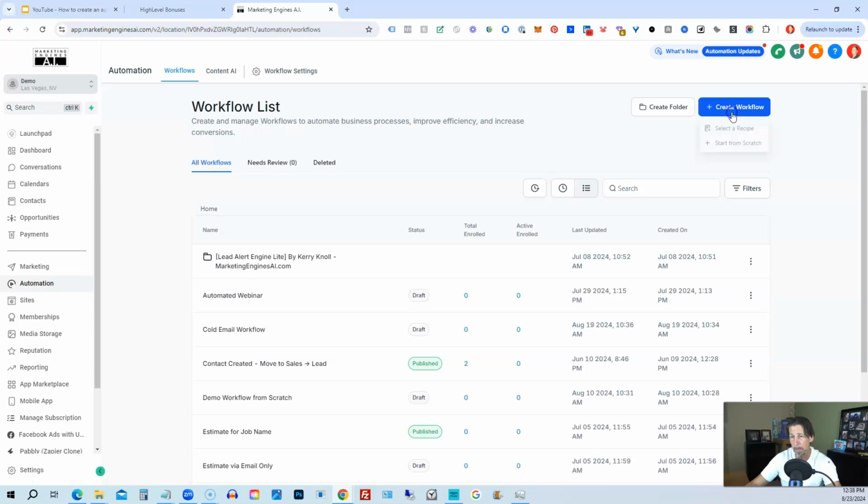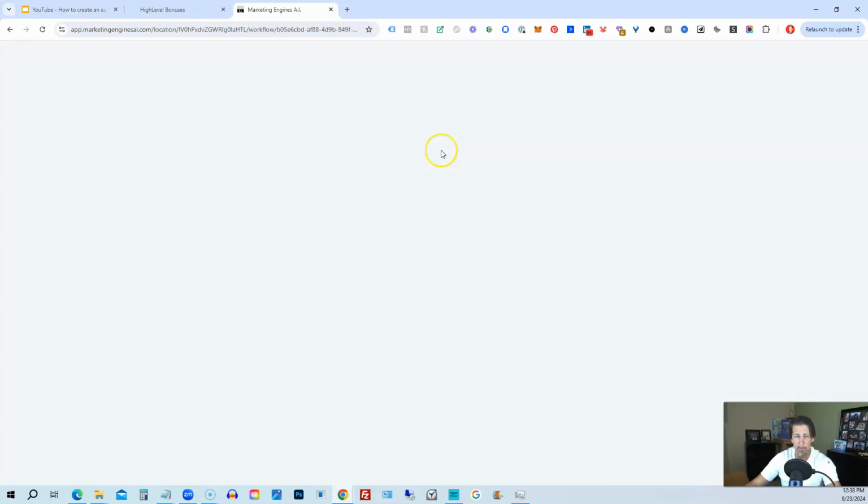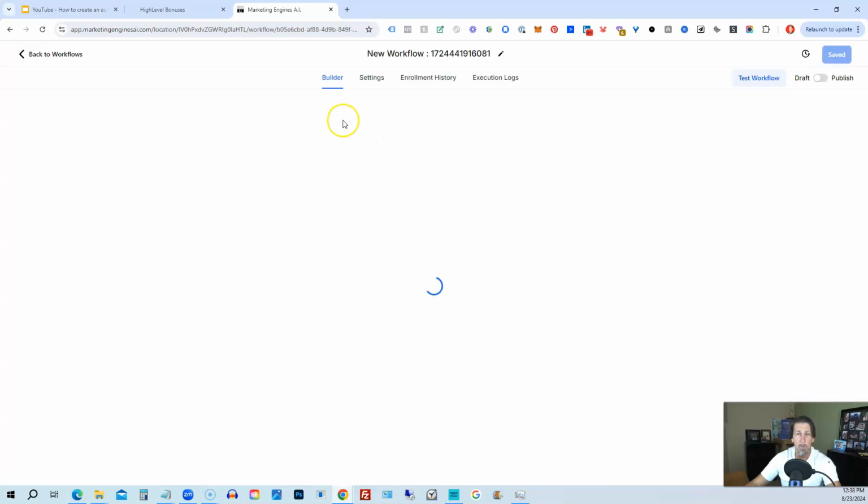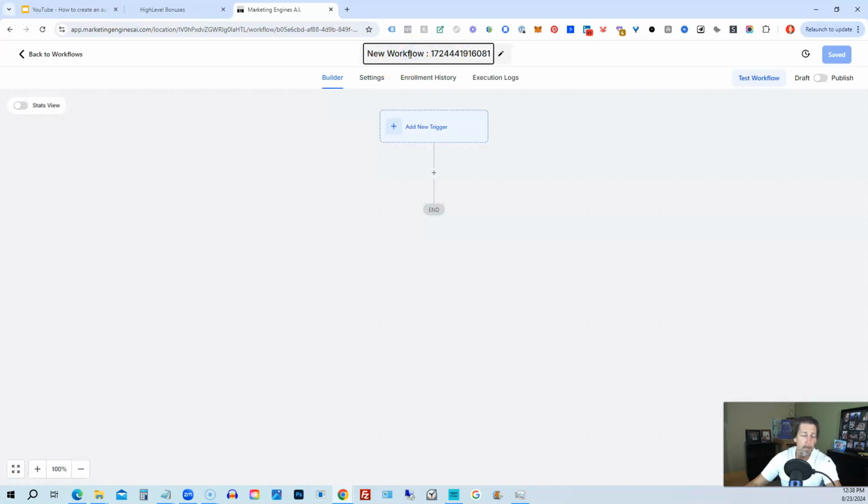So you'll click this blue button, and you either have the opportunity to create one from a recipe, which means it's pretty much already built out and you just have to change a few things here and there, or build one from scratch. We'll click on build one from scratch. It's going to bring up the workflow editor. It's going to give it a new workflow name like this. You're going to want to instantly rename it to something that makes sense. So in this case, we'll call it workflow demo.